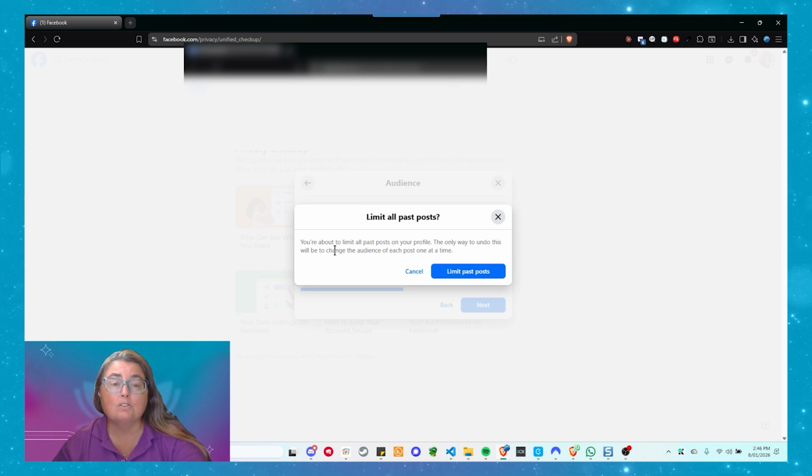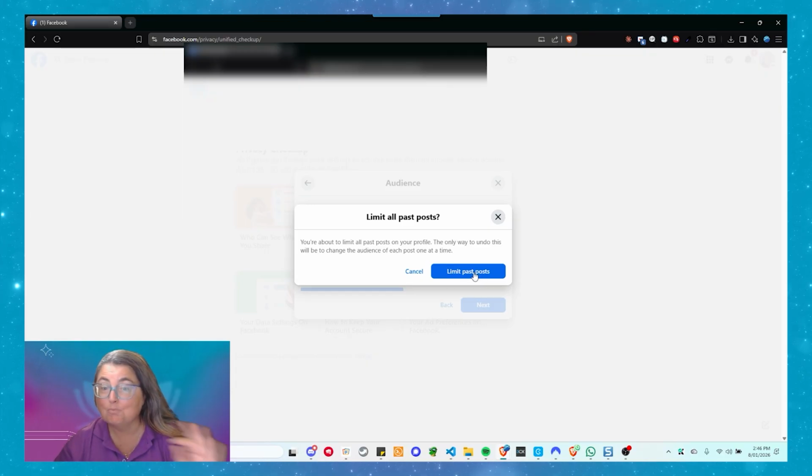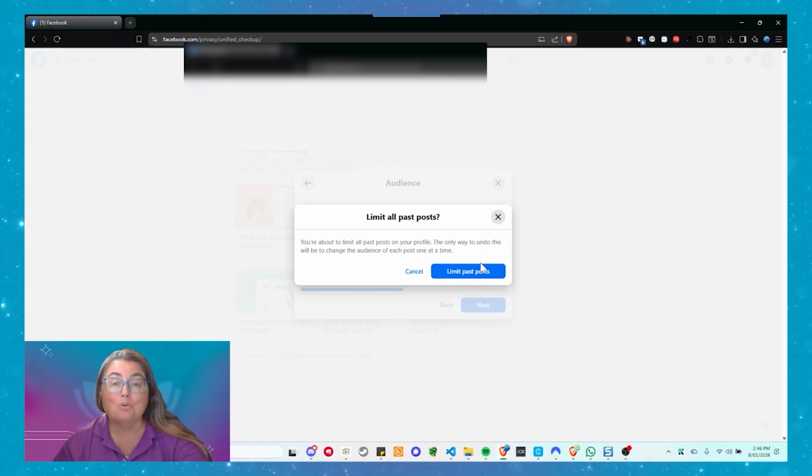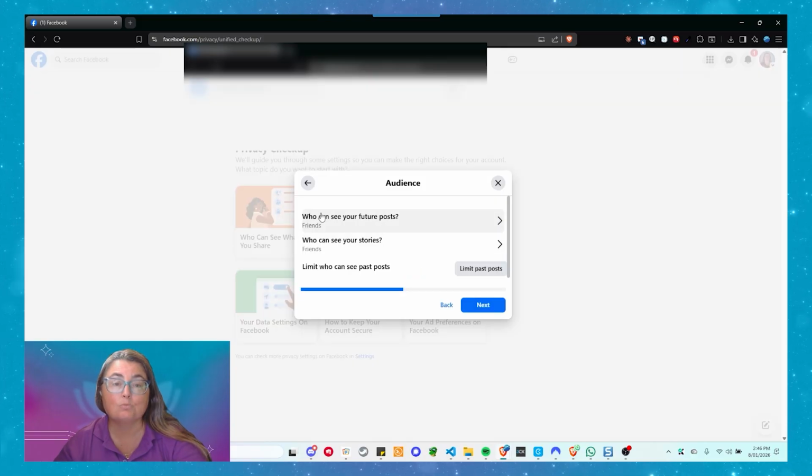The only way to undo this change to the audience will be one post at a time. I'm not going to do it. I've got a couple of posts in there that I'd have allowed to be public. You can do that. I will show that maybe in this video, maybe later. So I'm not going to do it, but you can actually turn off access to all of your posts from here, or limit access to whatever you set here. Okay, let's click next.